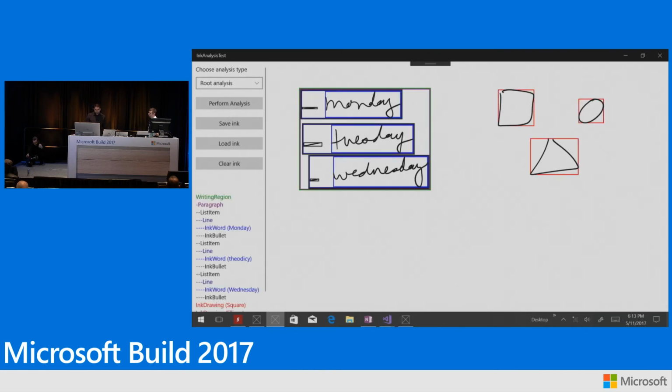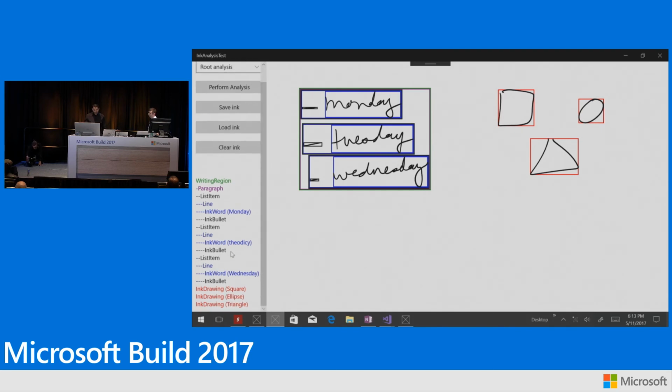So if we perform analysis, what you'll see here is a not super pretty printed version of the tree. Apparently I'm really bad at writing the word Tuesday because it looks like Theodicey, but you can kind of get the idea. It's found a square, an ellipse, a triangle. This app is really good if you want to write whatever you want in here and see how good this thing is really working. So we'll send it out, and you are definitely invited to come play with it.